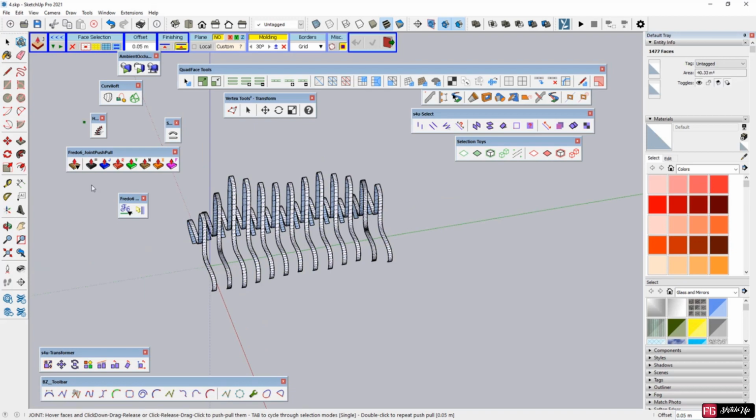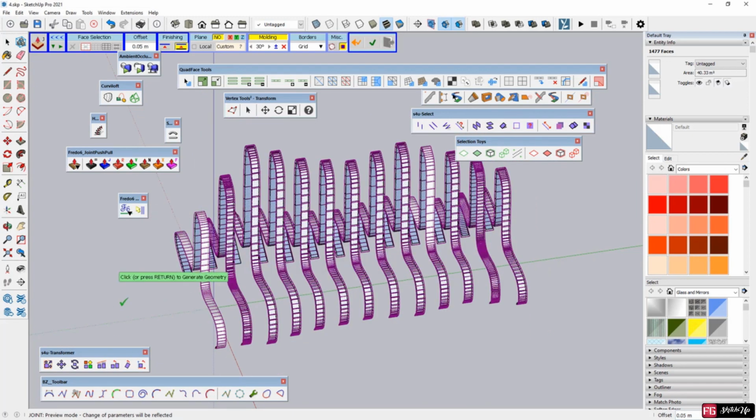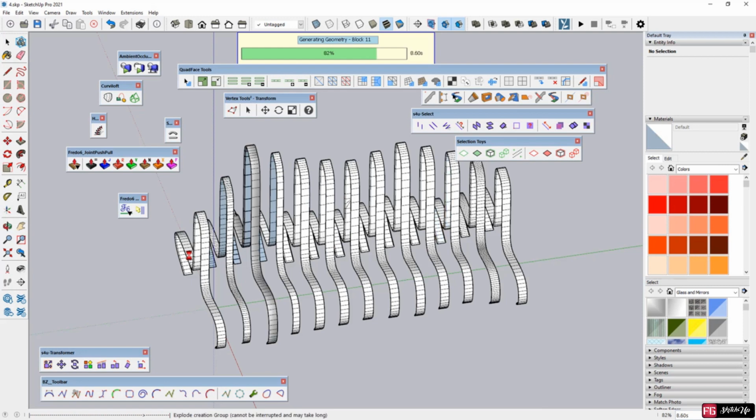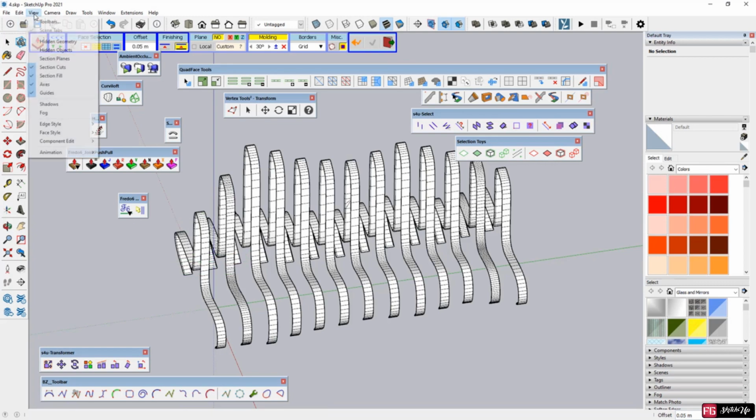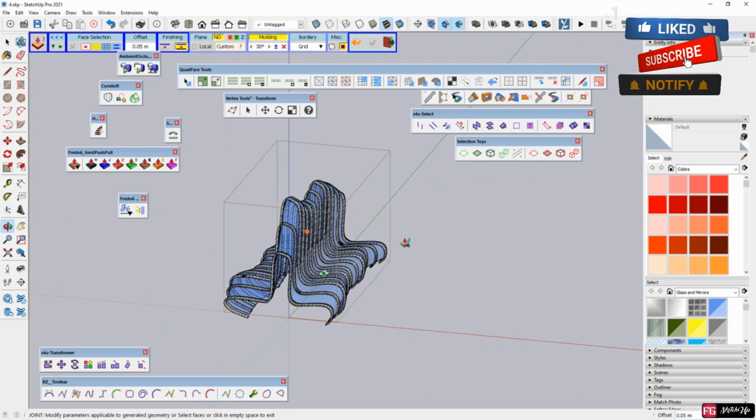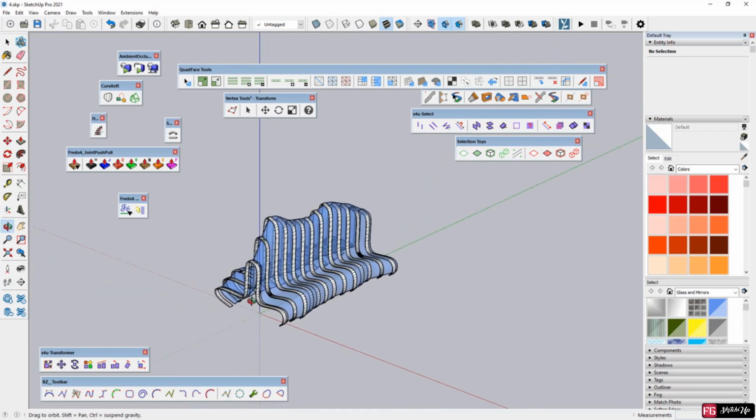So as offset I will select 0.05 because other values will be too much. 0.05, we can accept it. And we need to wait sometimes for the calculation, and after that we'll get the thickness for all the sections. What is more, we can also unhide our glass that is inside, and we have done with the construction. So as you could see, it was quite fast and quite easy.